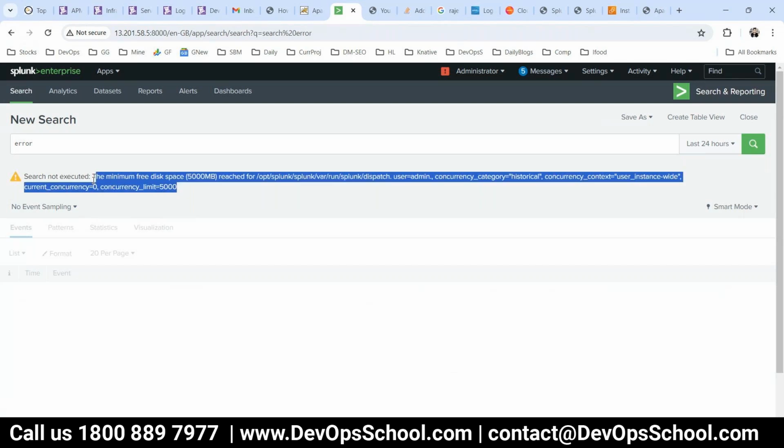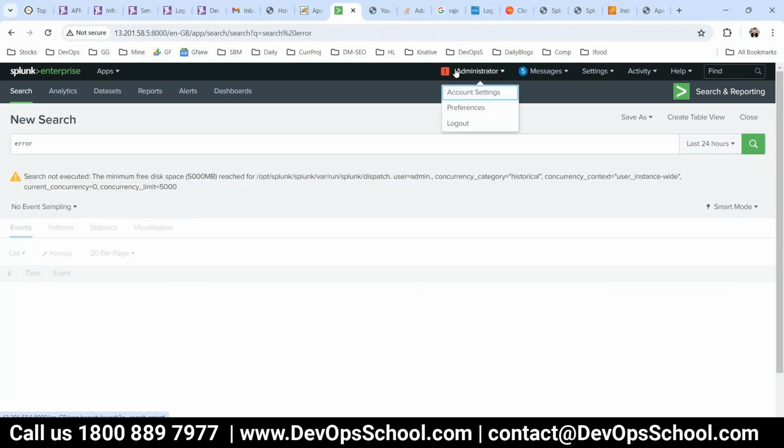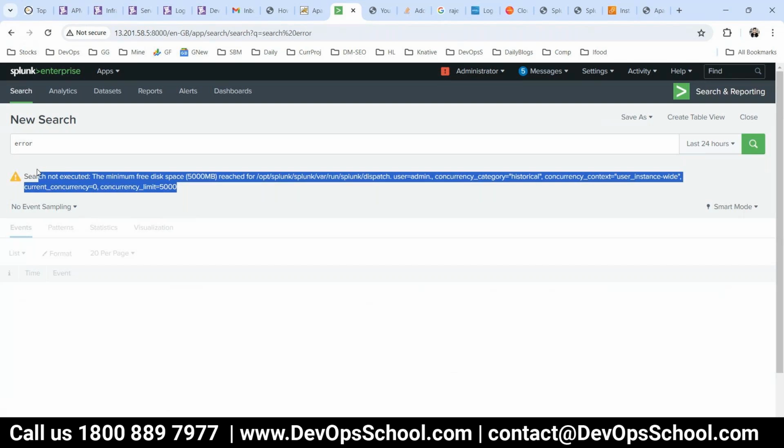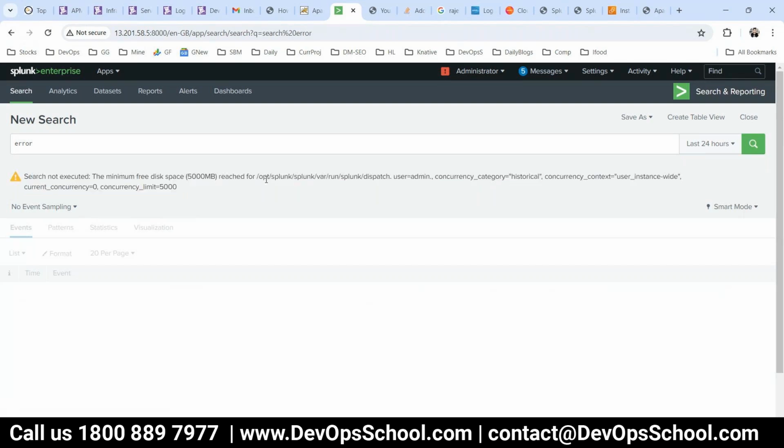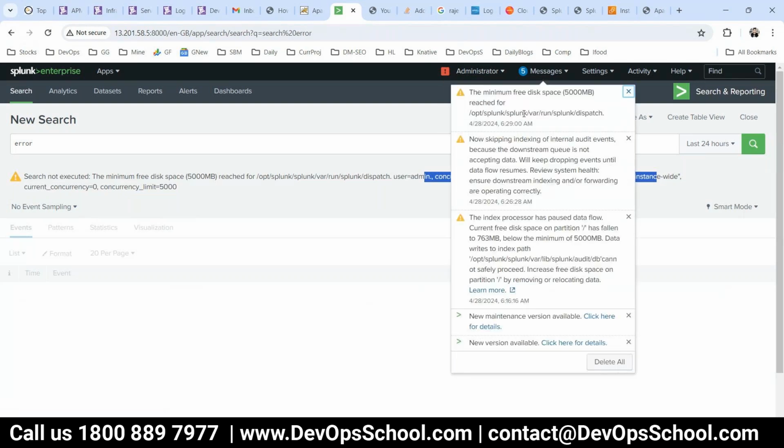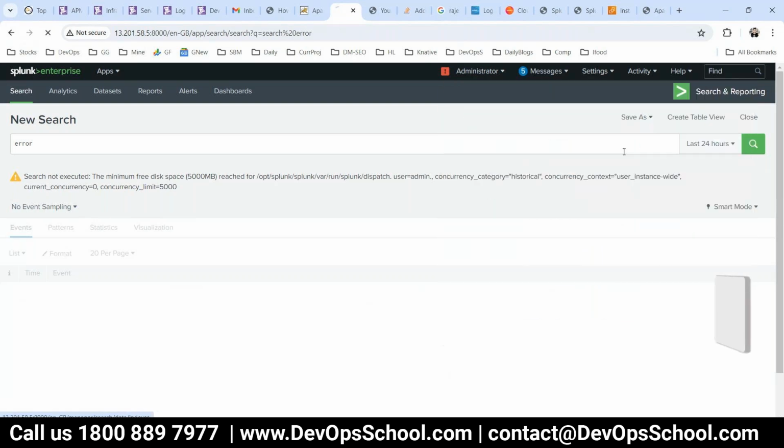So there's a problem in this server. They have got some disk space issues actually. Here it says minimum free disk space reached. So how to solve this? This was the error which came. So I have to clean up some data, I guess. The limit is 500 MB actually.